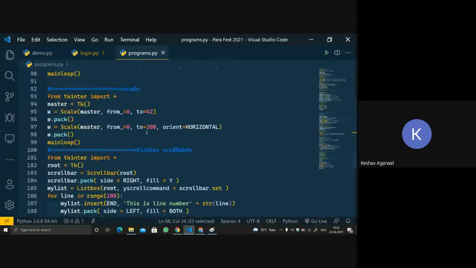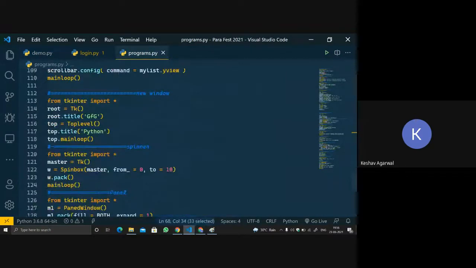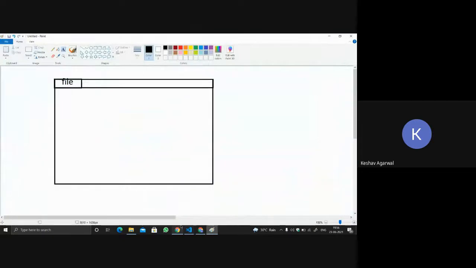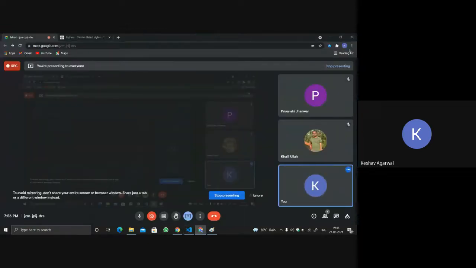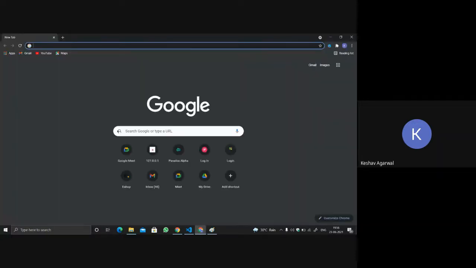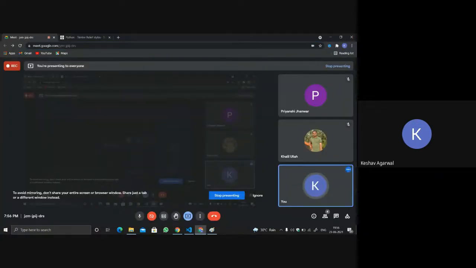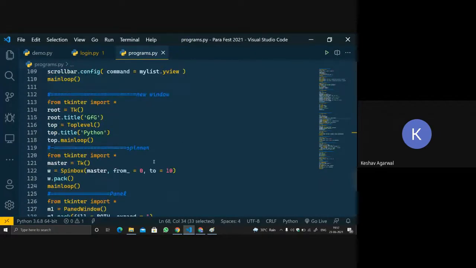So we have completed this. Just one more thing is remaining. You must have seen that many times when we click on a particular button, a new window appears, right? Let's say I open Chrome, and over here I click new window. So a new window is opened, right? So how can we do the same thing in Python? It's just a small difference, just a small code.